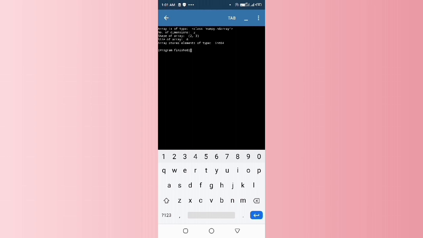Then the array's stored elements type. What is the type of these elements? That is int64, which is 64-bit integer.